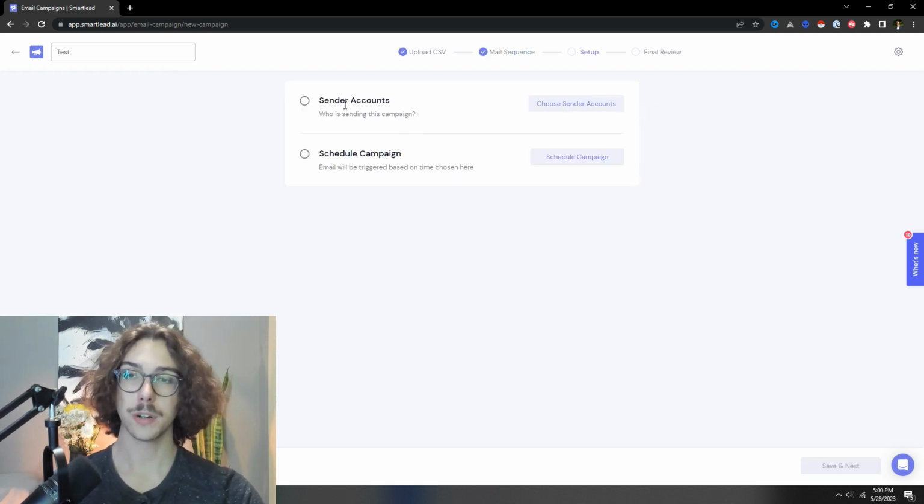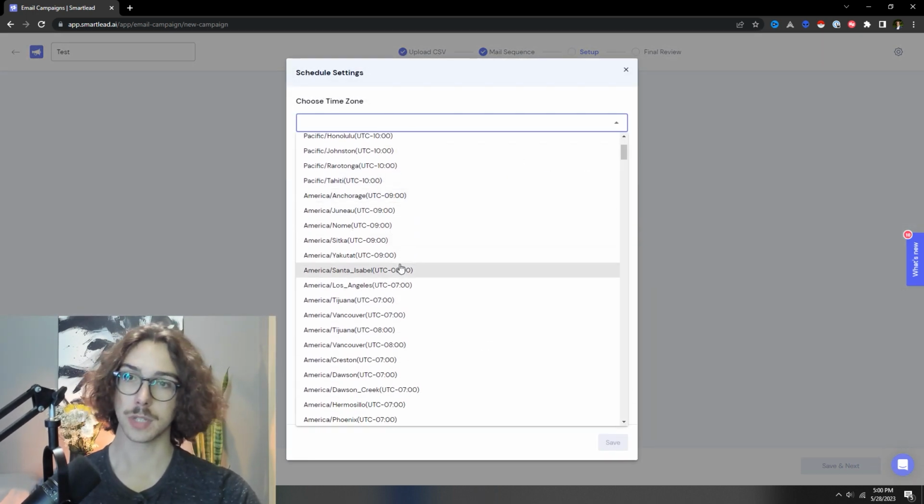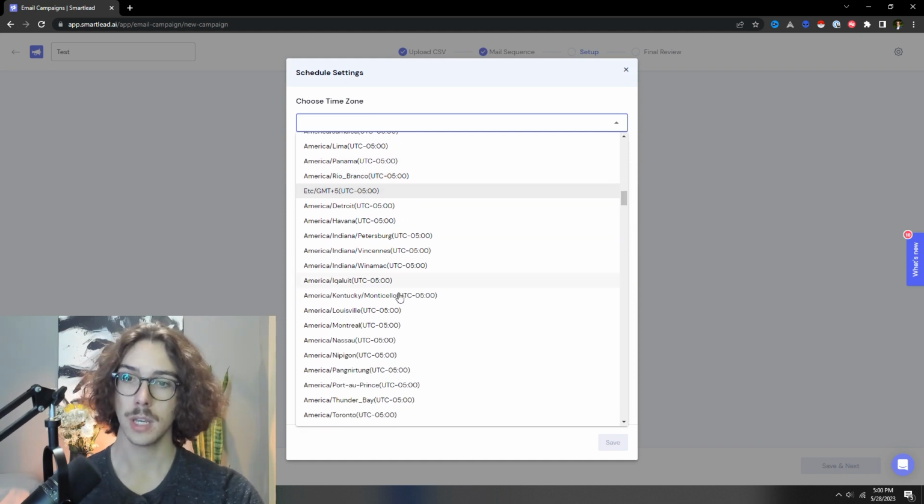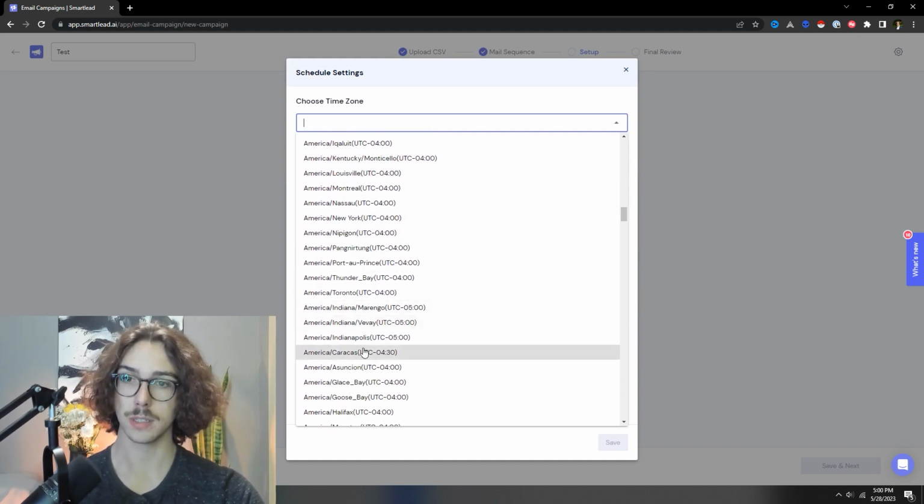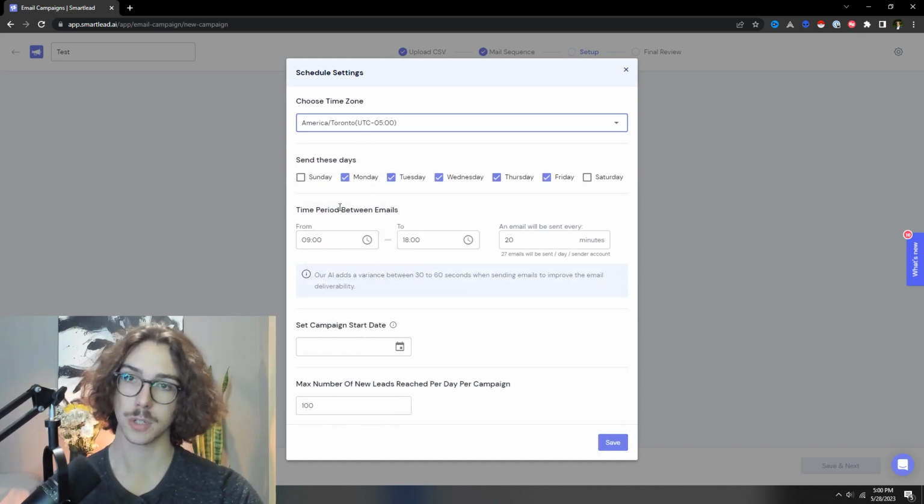And then we're going to go on to the next section, which is the setup of the campaign. So now over here, you can configure the sender accounts and the schedule that you want to send the campaign on. So if you want to schedule the campaign, you pick your time zone first. So let's say we're in EST, we can go over to somewhere that is in the EST time zone. Let's go Toronto, for example.